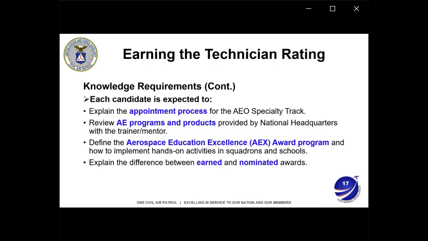And the knowledge requirements go on to include that the candidate is expected to explain the appointment process for the specialty track. They're going to be reviewing, of course, the aerospace education programs and products provided by national headquarters with their trainer/mentor. You have to be able to define the Aerospace Education Excellence Award program and how to implement hands-on activities in squadrons and schools. The schools dovetail with the external program at the squadron or group level or above.